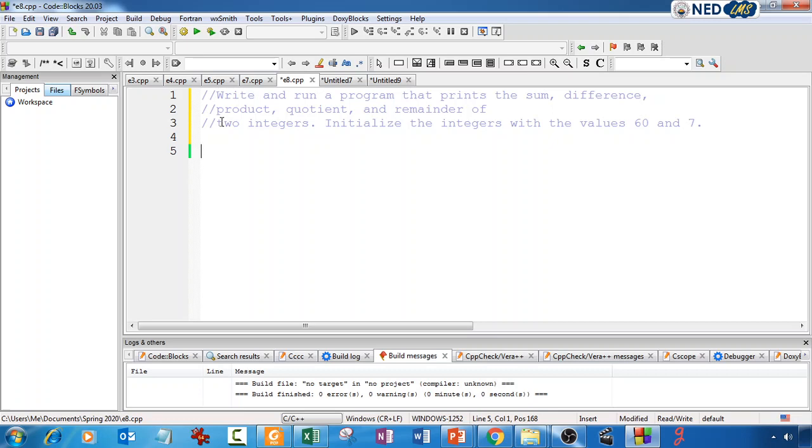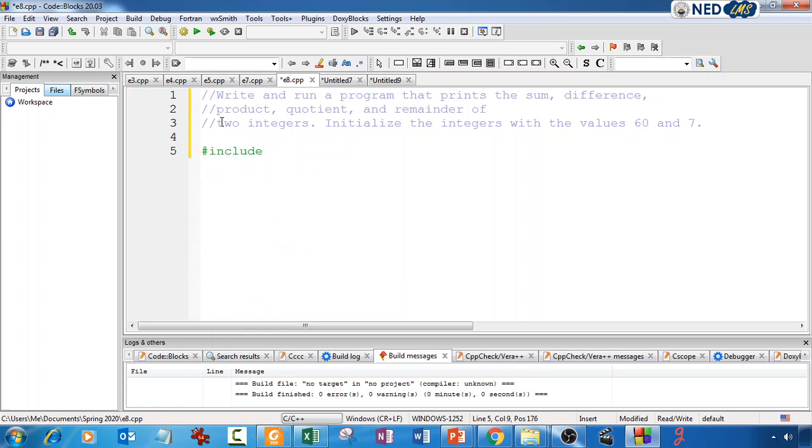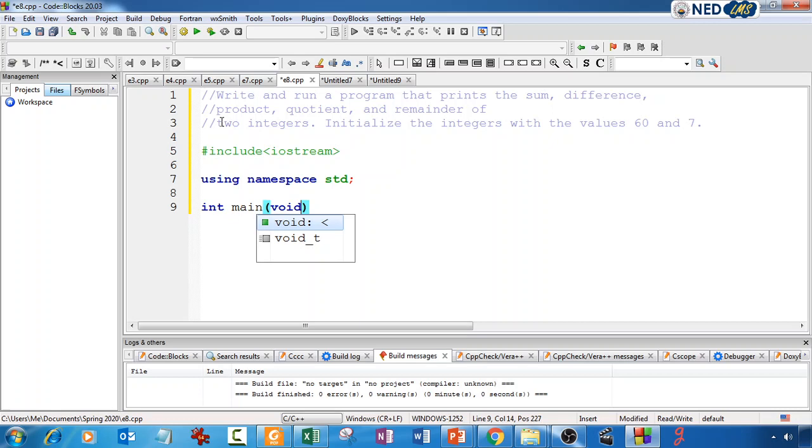First thing we need to put is a preprocessor directive. I'm going to include iostream, because it contains the definition of cout, cin, and the input and output operators. Then I'm going to write using namespace std; that's a statement, so it ends with a semicolon. Then I write int main with void, or just leave it empty. That also means void, so it depends on whether you want to write it or not.